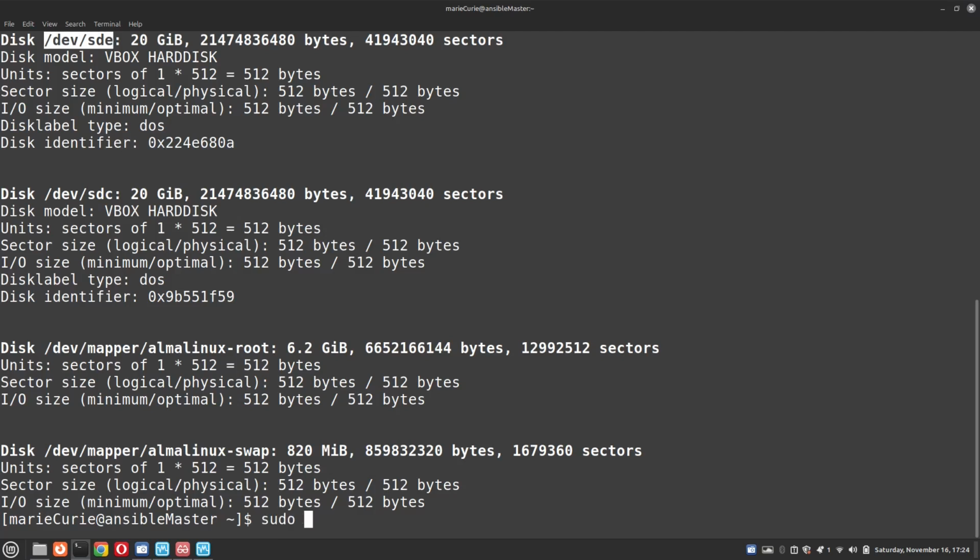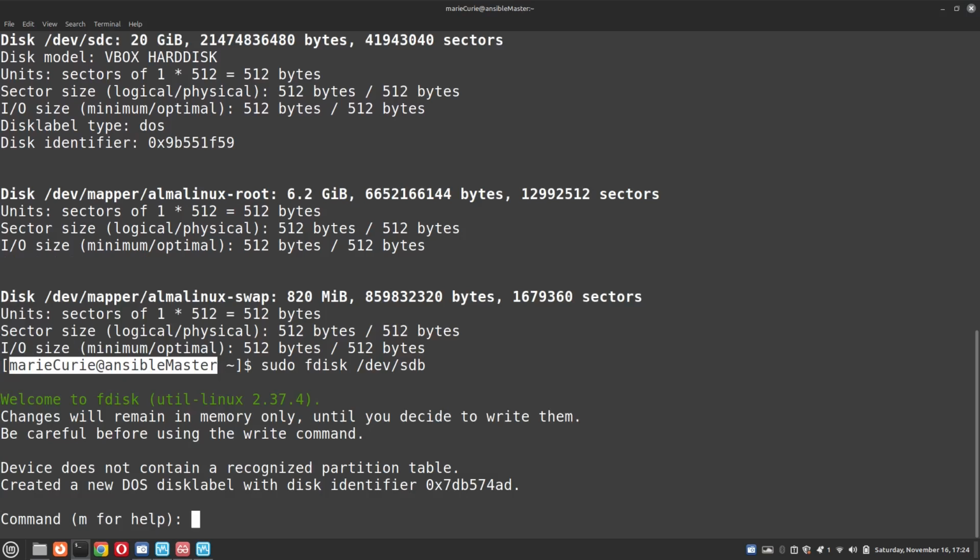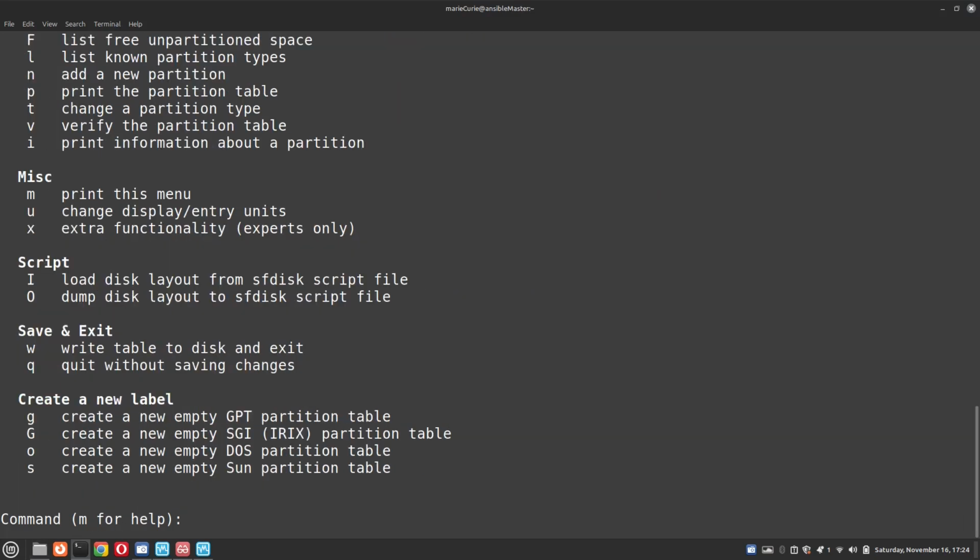I'm going with sudo because this Mary Curie is one of the sudo users. I'm granted full root access, so I'm not going with root. I'm okay with the sudo user. Okay, fdisk /dev/sdb. This is the command I have explained clearly in the document. If you press the M letter, you can see the available options.